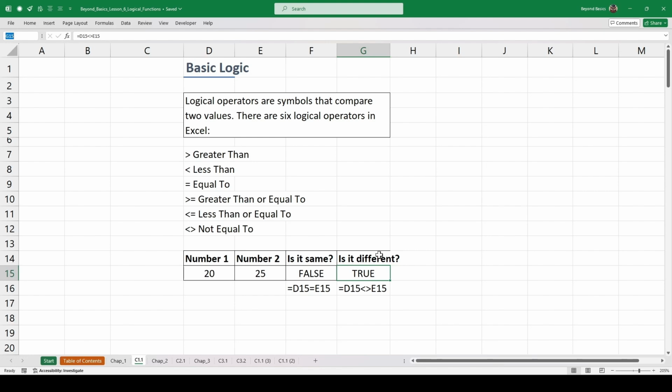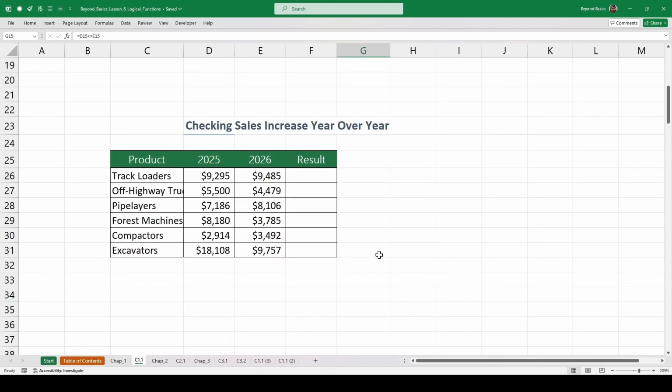Now let's put these skills to work with a practical example. This time we'll check if sales have increased from the previous year for different products. Here we have a data set showing sales figures for different products over 2 years, 2025 and 2026. And we have a result column where we want to show a true or false value depending on the sales increase.